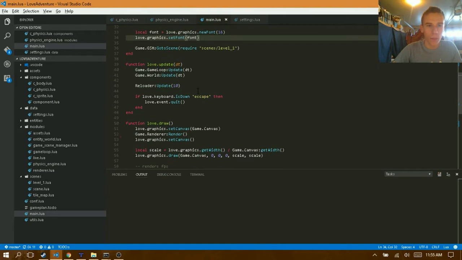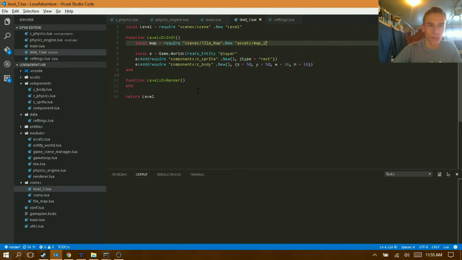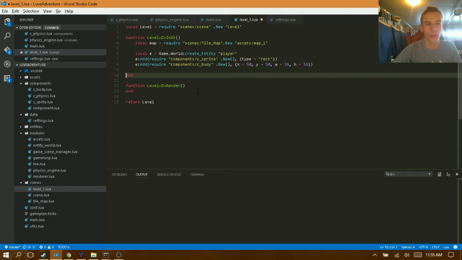Okay, so up at the very top, in level actually, when we create the player. Sorry for the background noise, by the way. There's some construction stuff like that. Hopefully it's not too loud.